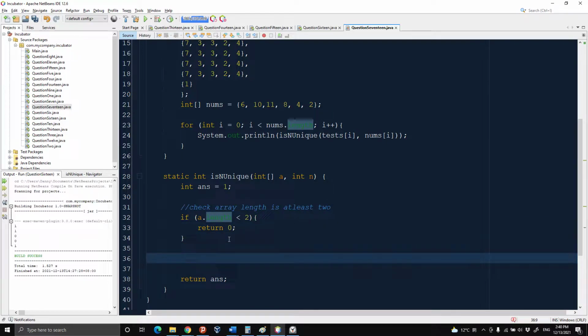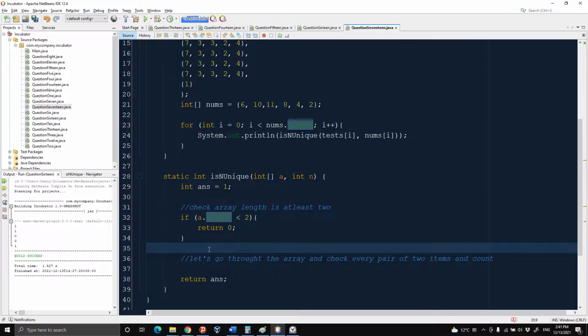Failure. Okay, and after that, let's go through the array and check every pair of 2 items, and count. Once we're done, we'll check the count. If it's 1, then it's good. If it's less than 1 or more than 1, then it's bad. That's what we're doing.